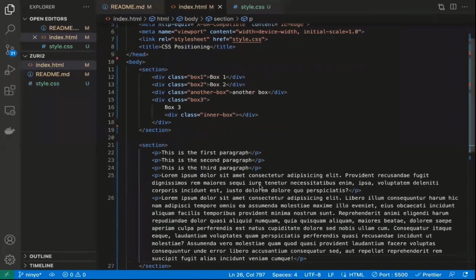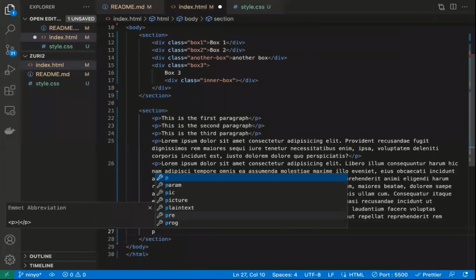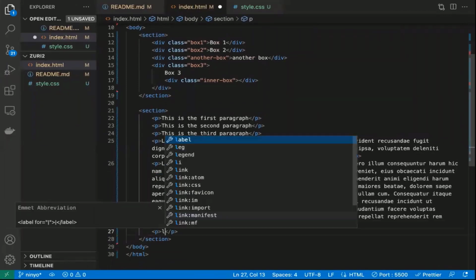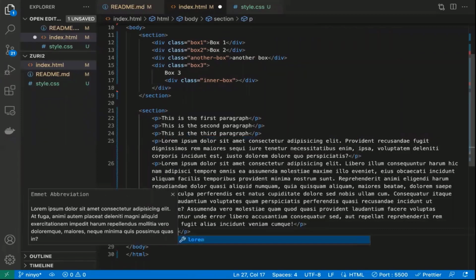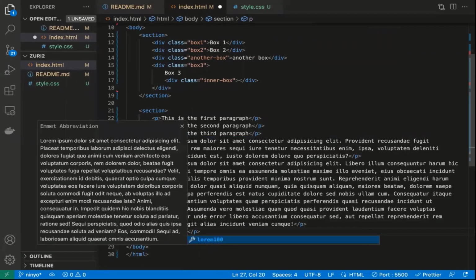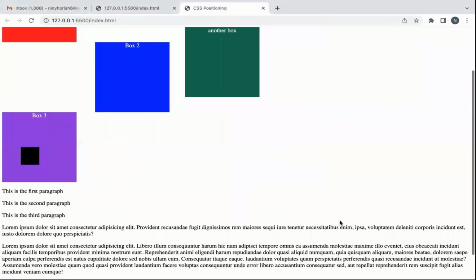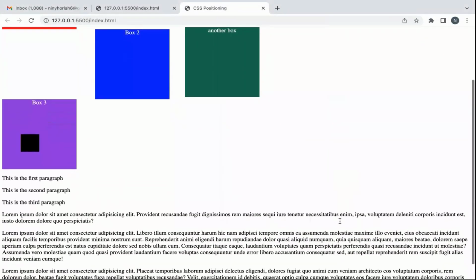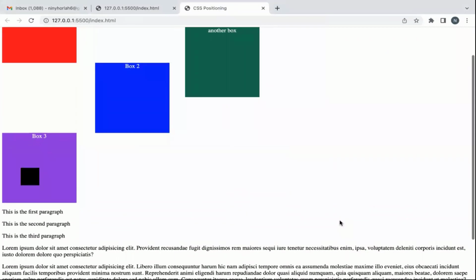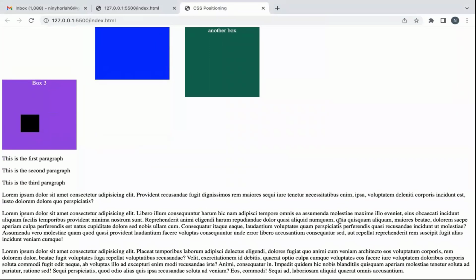Let me add more content. This lorem I'm using is a dummy text. So let me add more content to it. Okay, so you see, it's not going to change. It's still going to be there. So we say that, okay, just fix it to the top. It should be in the top.